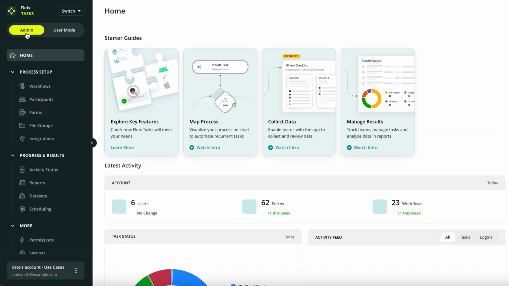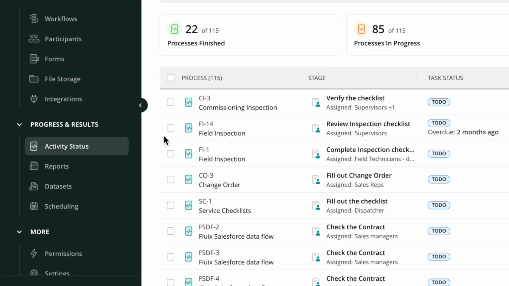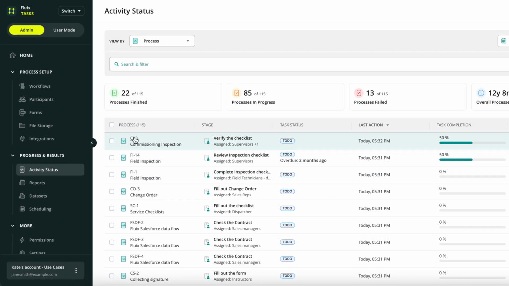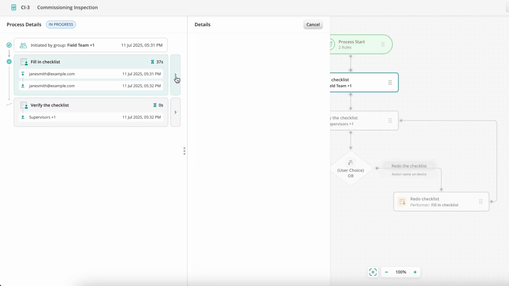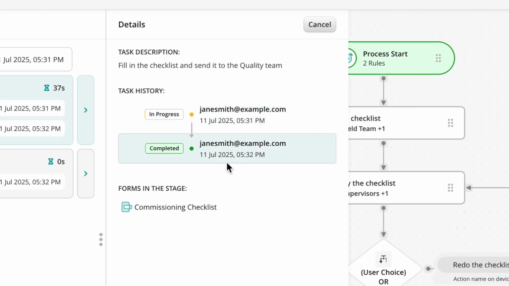Once submitted, go back to the admin portal and open the activity status. There, you'll find a full record of the task you just completed, including timestamps for each step, the user who completed the task, and where the document was stored.